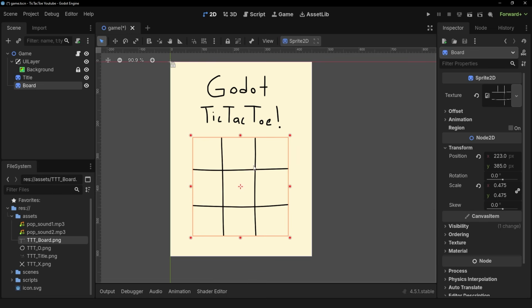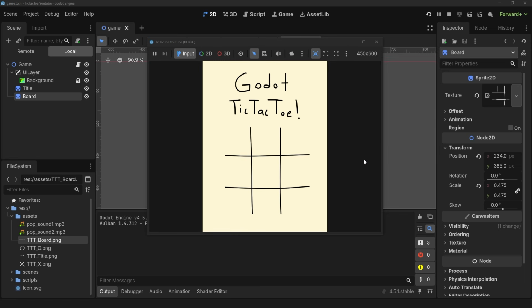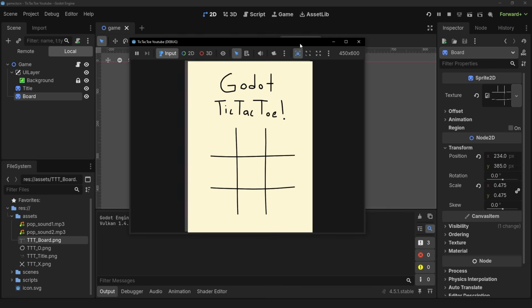We can leave it here at the moment because in the end, we're going to position the board from our script. So this position isn't really going to be important, so we'll just leave it roughly where it's going to be when the game starts. Great, so I think this is looking good.